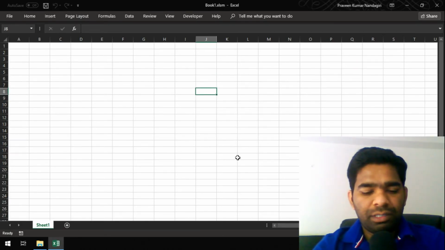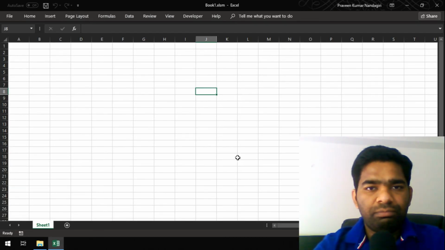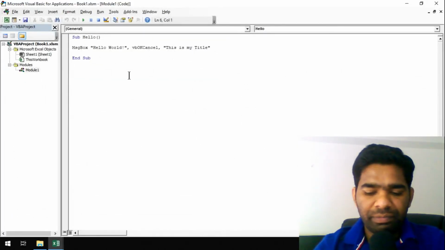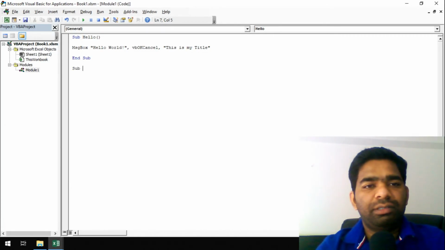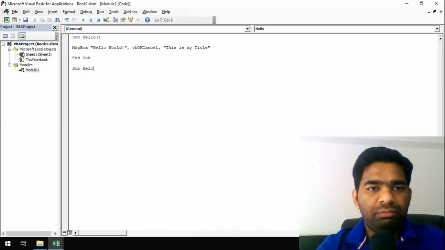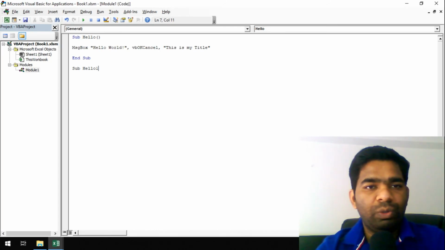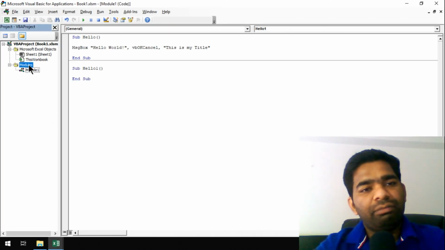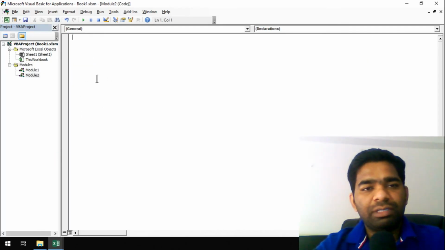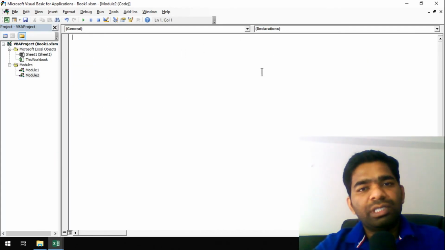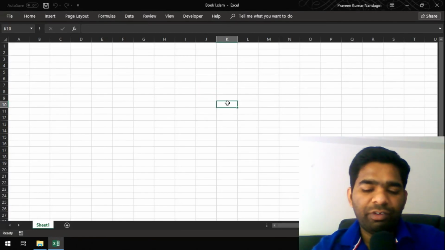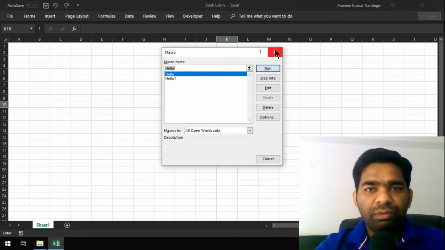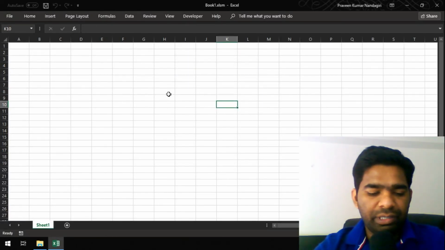Okay, that's it for this session. At home, if you find some time, try to practice the technique I told you: adding multiple subs in the same workbook, or you can access multiple modules and try to add multiple subroutines in different modules, and try to access them from this window and see how you progress.